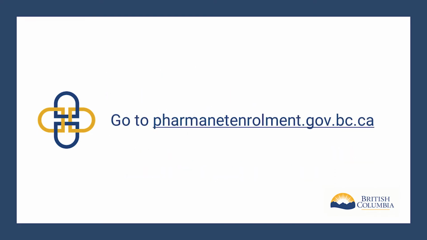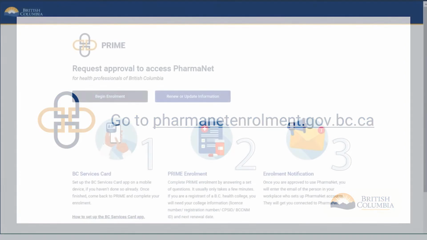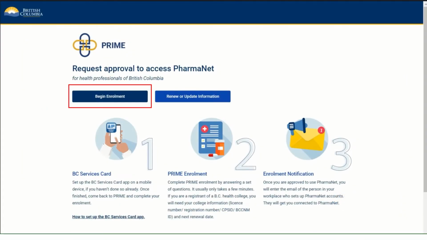You can now enroll. Go to pharmanet.enrollment.gov.bc.ca. Click Begin Enrollment if this is your first time using Prime. Click Renew or Update Information when you renew your Prime enrollment once a year, or if you need to update your information. Click either if you are logging in to send your Prime approval email.